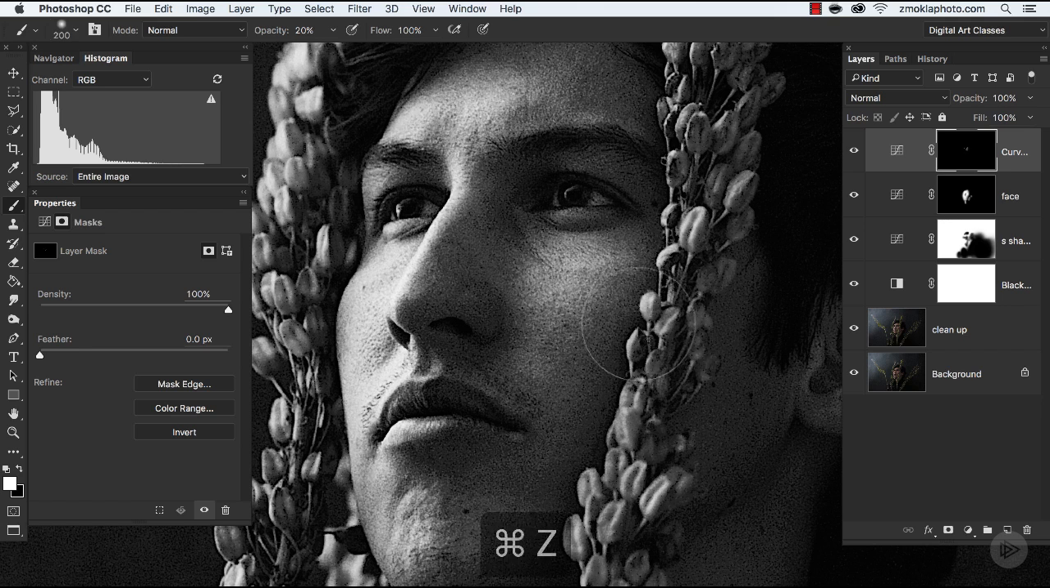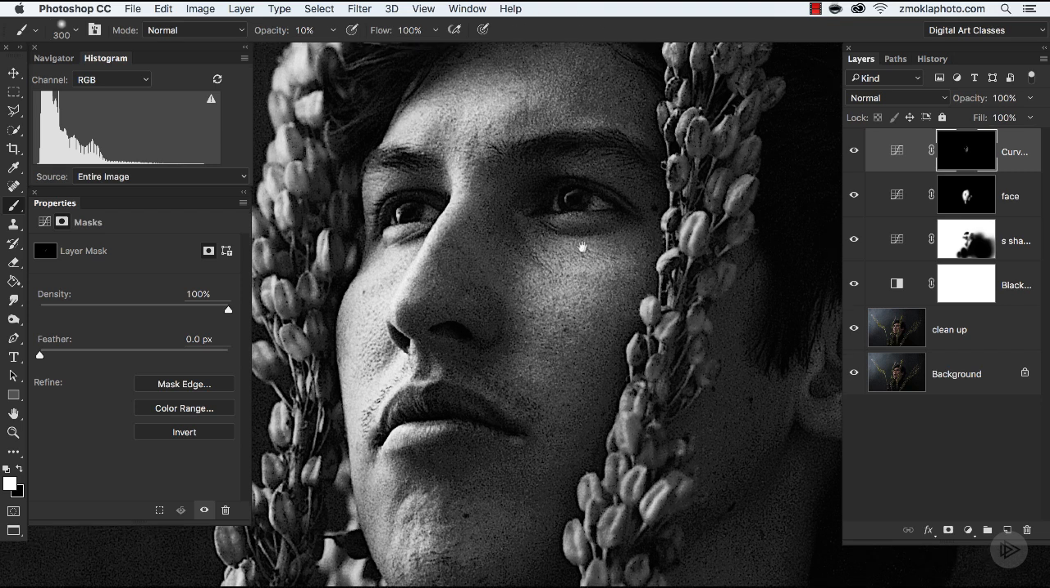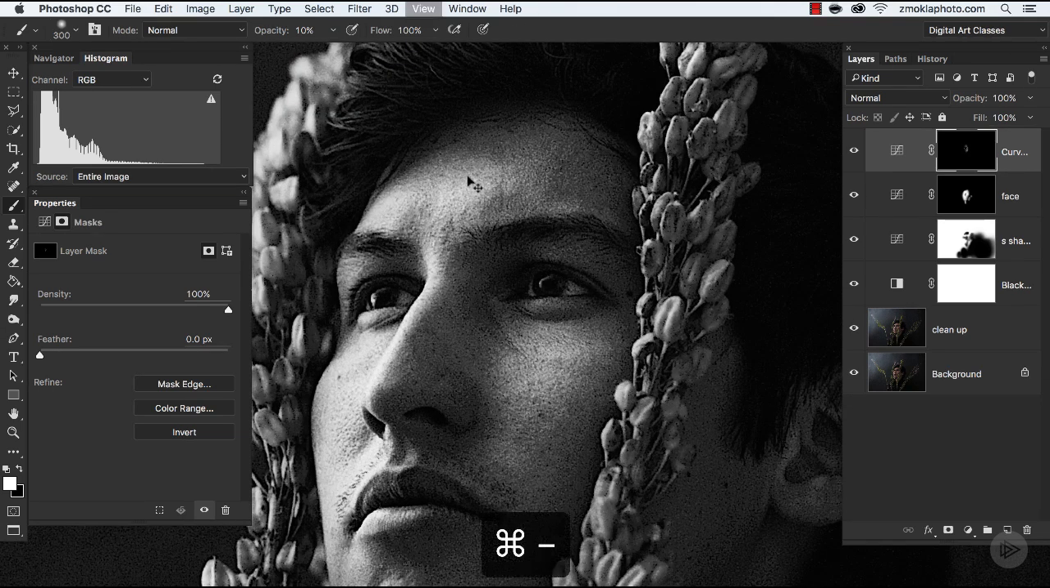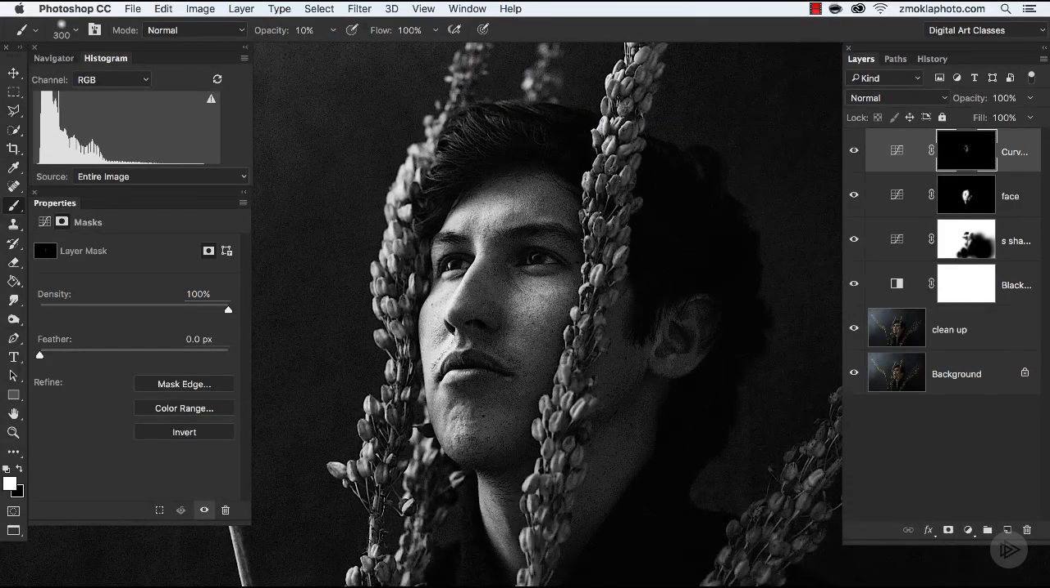I'm hitting Command Z, it was too strong. Now I'm hitting 1 to change opacity to 10 and in a very subtle way make those highlights still a little bit stronger. If I would be working with the brush at opacity 40 or 60, I just want to show you as an example. Now I have 60. These changes will be too strong.